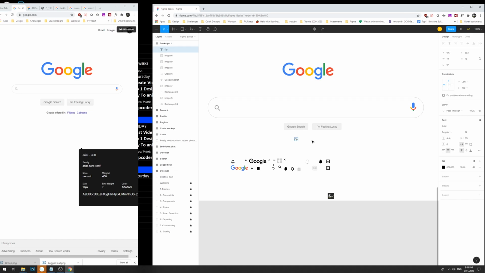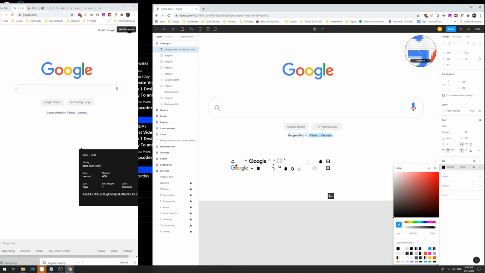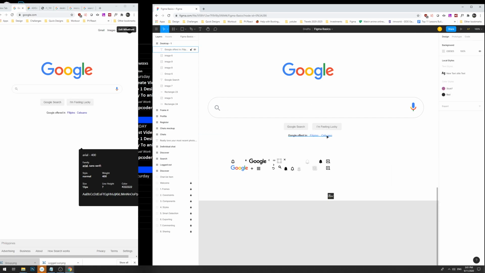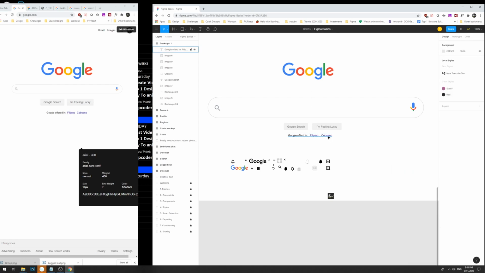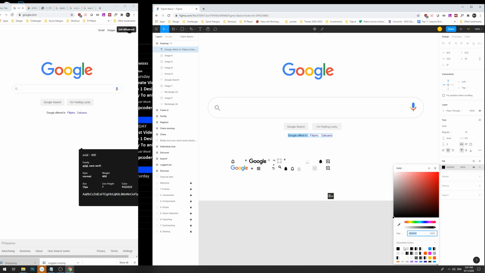Next would be Google. Google offered in Filipino and Cebuano. This thing has 3 spaces on it. And the scale of it is here. Very nice. A little bit darker. Good pinky, purpley. I don't think so. Too much black. Okay.